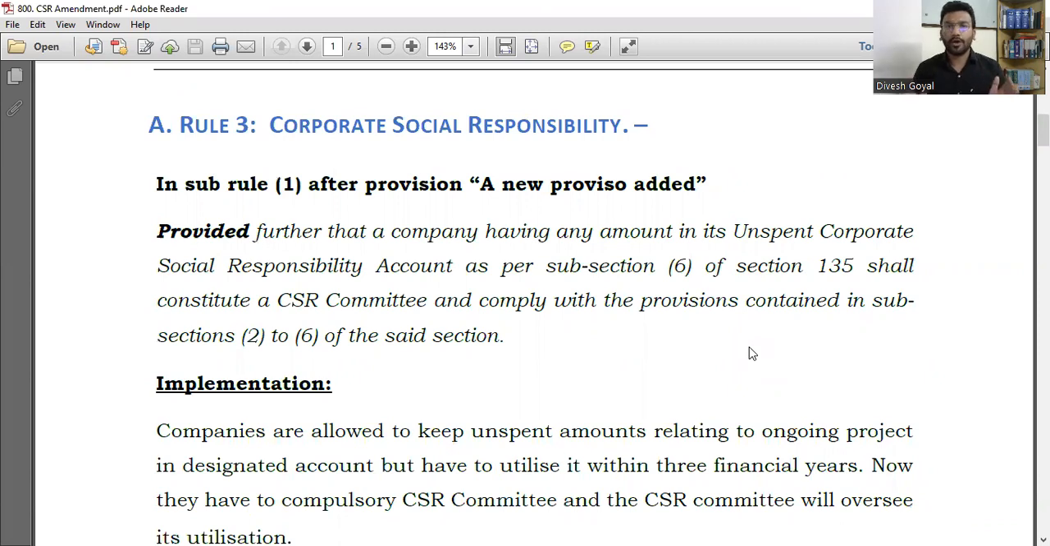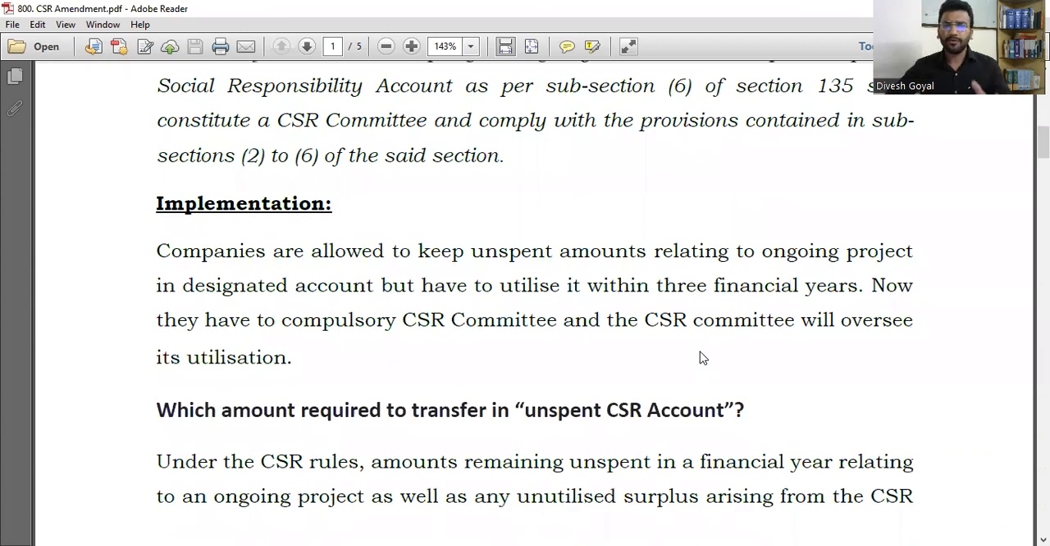Rule 3 is relating to corporate social responsibility. The first amendment is that in Rule 3, in Sub-Rule 1, after the proviso, a new proviso has been added. According to that new proviso, if a company has any CSR unspent amount in the unspent CSR account, in that case the company has to constitute the CSR committee and comply with all the provisions of section 135 subsection 2 to section 135 subsection 6.